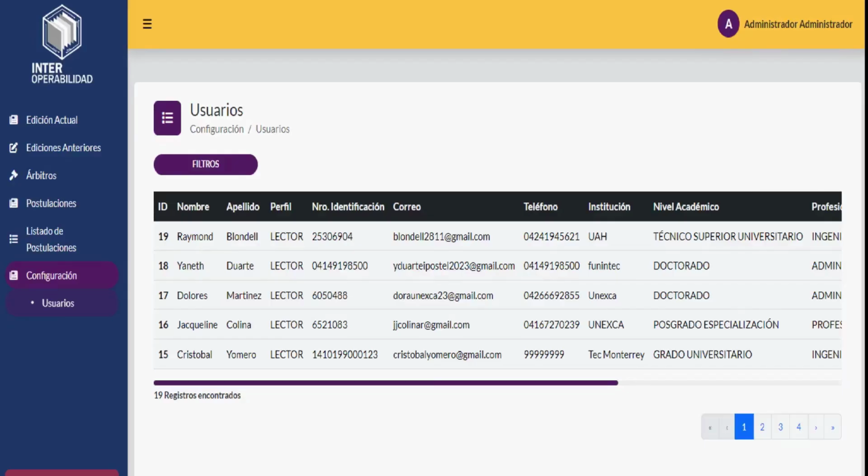Once back on the Interoperability Journal platform with the administrator user profile, this screen shows the unification of the user list, with the aim of viewing a consolidated list with all users registered in the system. In this list, filters can be applied to obtain the required information.